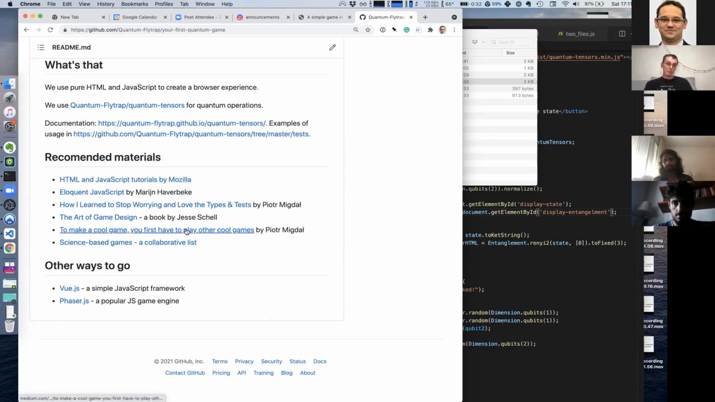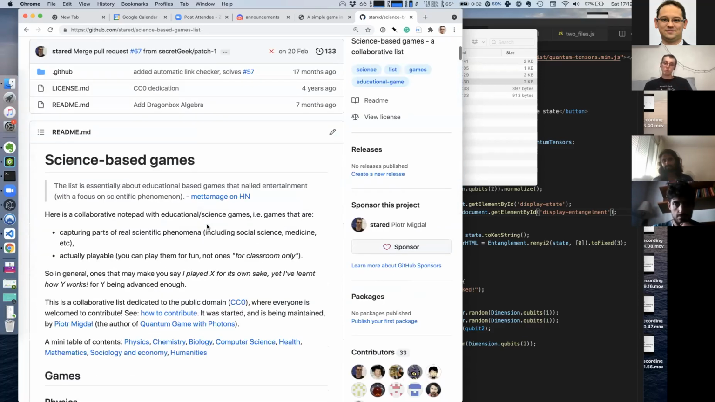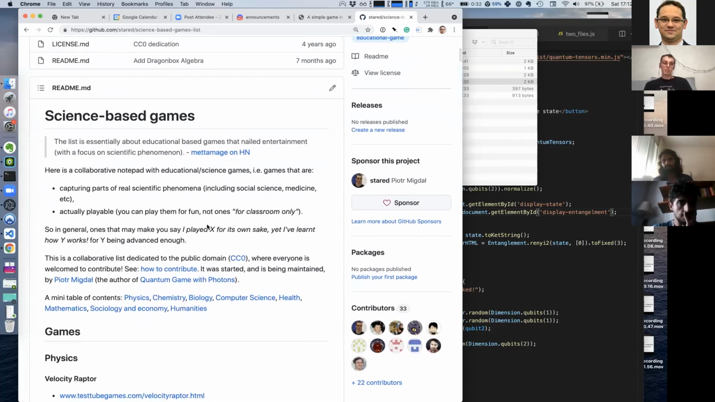And there are a few other things. One is my inspiration when I created Quantum Game with Photons. There were quite a few games which I may not have based it on, but which were clearly my inspiration, from SimCity to Clean Machines to Doom. And this is a list of collaborative games, a list of science-based games, which I collected with others, if you want examples of games based on science, about physics, biology, chemistry.